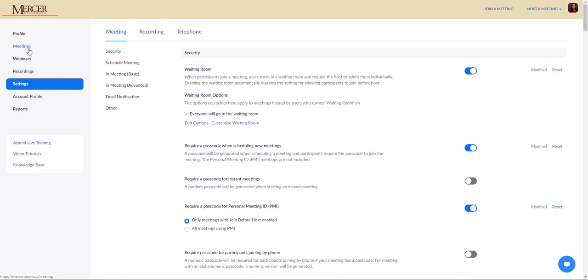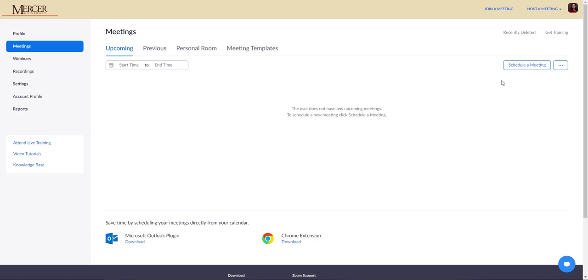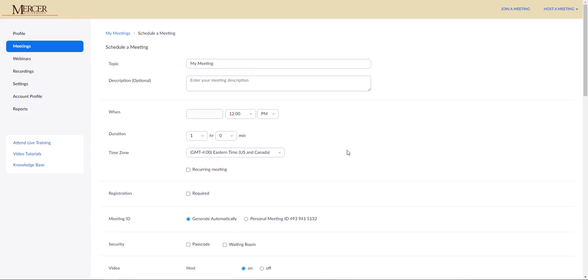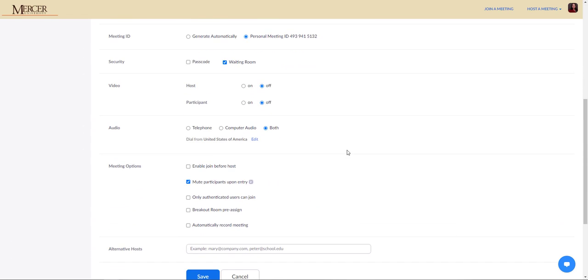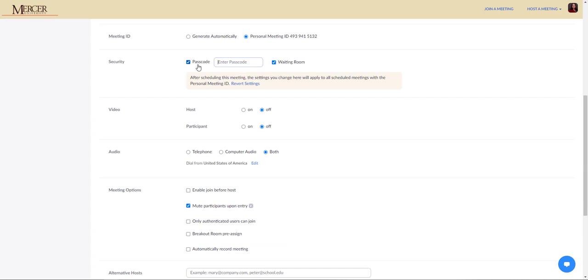So then whenever you go over to your meetings and you want to set a new one up, you'll schedule a new meeting, and then when you scroll down right here, security, you're going to check that, and then this is where you're going to enter in the passcode that you want. Now what you will do is then post that passcode in your class in Canvas, and then the participants can type that in when they are requested to when entering Zoom.